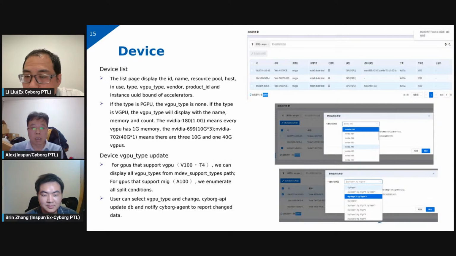So this is our product's shows of the pages. The first is the device list. The device list page displays the ID, name, resource pool, host, in-use type, vGPU type, vendor and product ID, and the instance UUID bound to the accelerator. If the type is pGPU, the vGPU type is none, and if the type is vGPU, the vGPU type will display the name, memory, and the count.